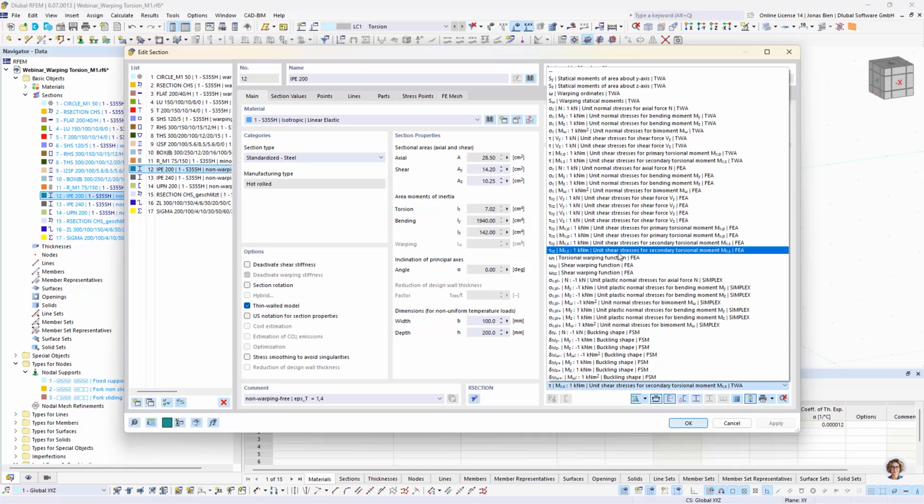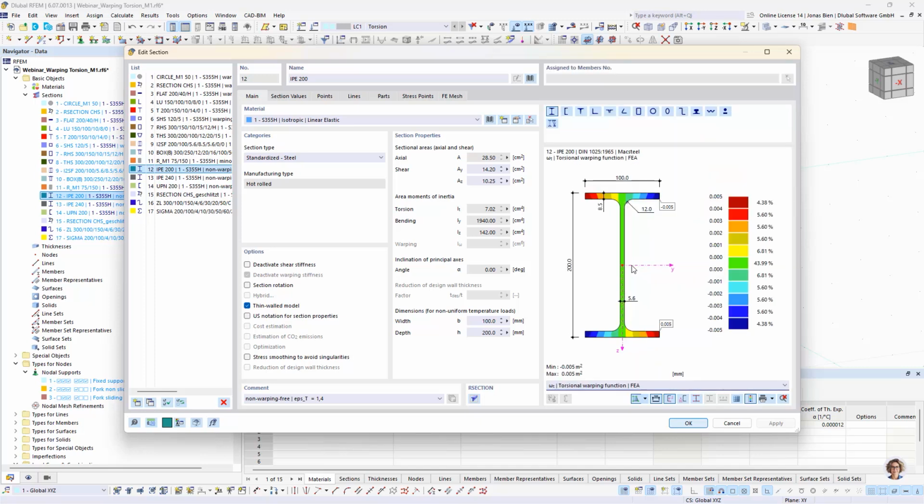And we have access to several other functions, such as the warping, torsional warping function, and so on, that is affine to the warping deformation and the actual warping stresses if warping is restrained.